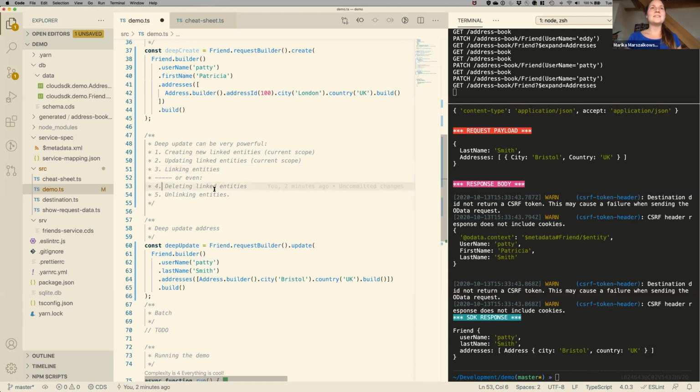So these things are deleting linked entities and unlinking existing entities. This is something that the OData specification calls delta changes, if you're familiar with it, but we don't need to go into details about this.